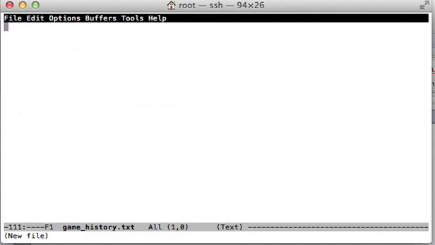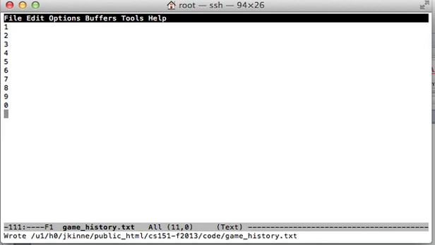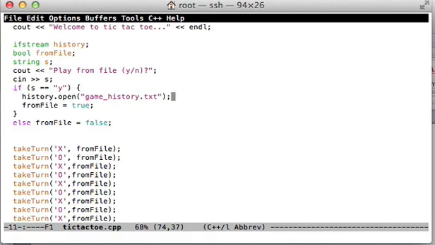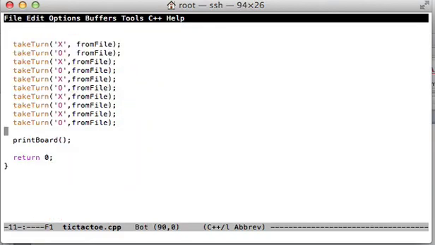And for a full game, it's going to be expecting 10 numbers. Let's just do it like that. Alright, now we're also going to have to put that in to the take turn. The take turn will have to get the file that we're using. And when we're done with the file, we have to close it. So let's put that in here on our take turn.